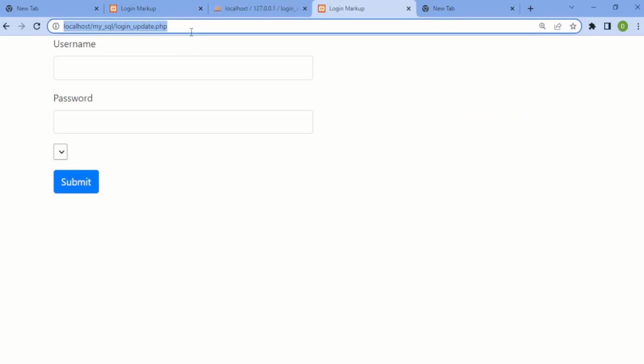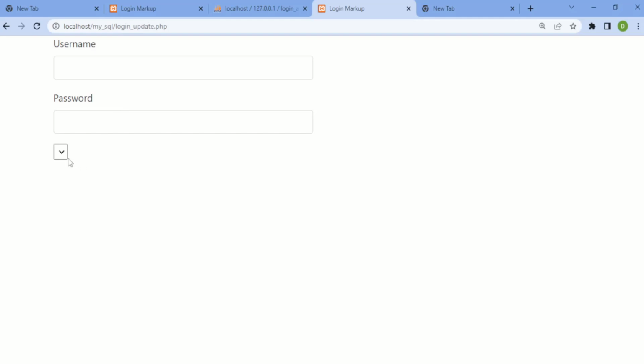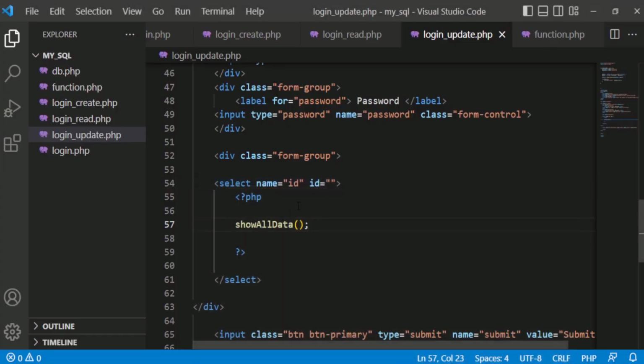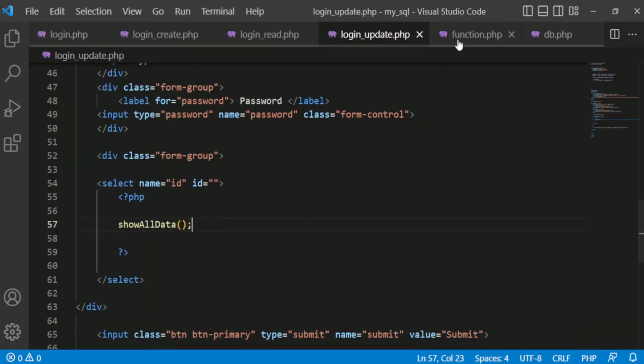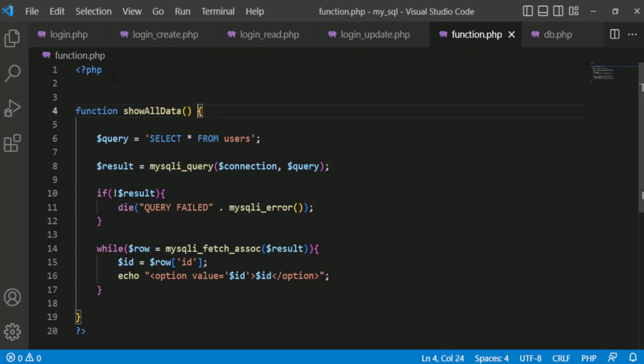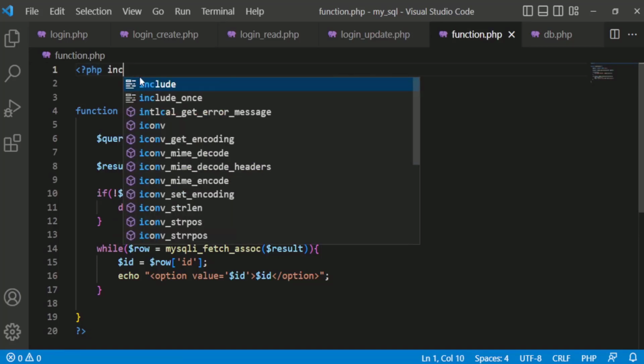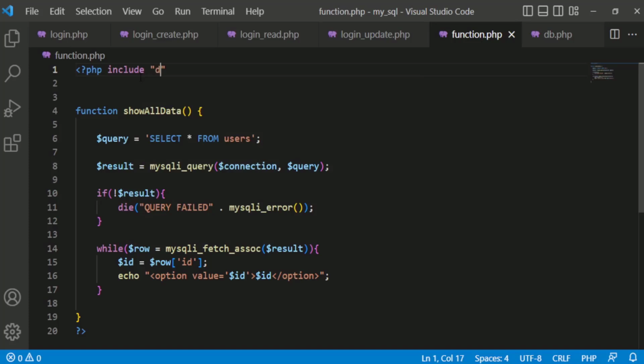So let's go back. Oh my god, there is an error right here. Obviously the error is not coming from here. The error should be from the function.php. So let's go back to the function.php, and I think we omitted something. We didn't include the DB here, so we have to include db.php right here. Put a semicolon at the end. Also, this connection we have to make global.